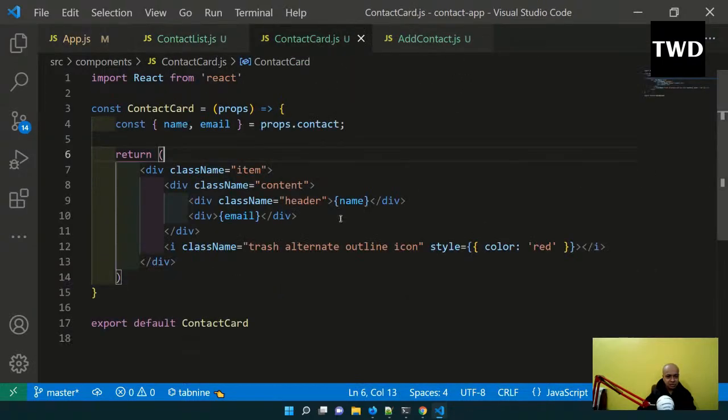Now I will come to the contact card, and for each one of them I'm going to show the same image. That's why I'm doing it in contact, or else I have to pass it through the app and all the props and all those things. Okay, so let me do that.